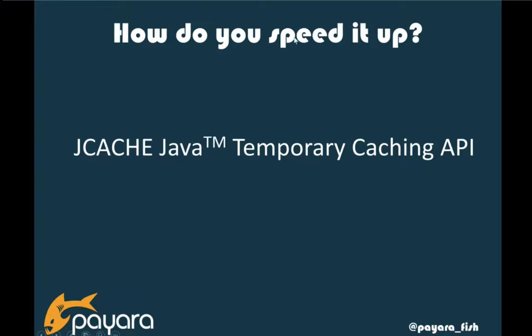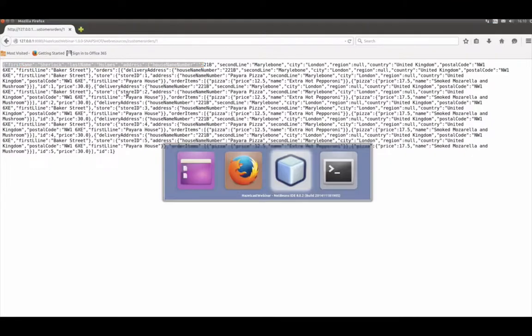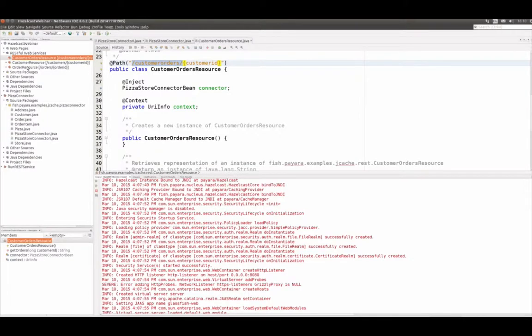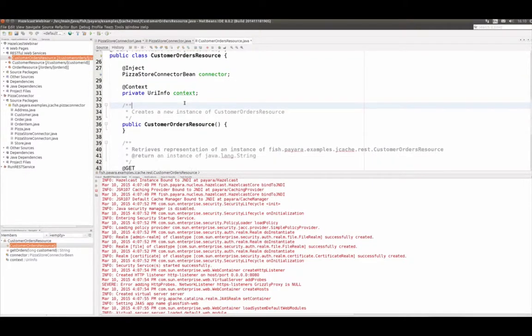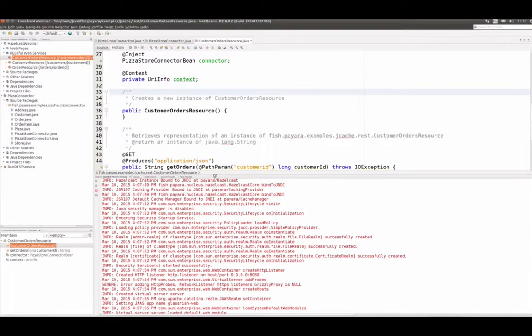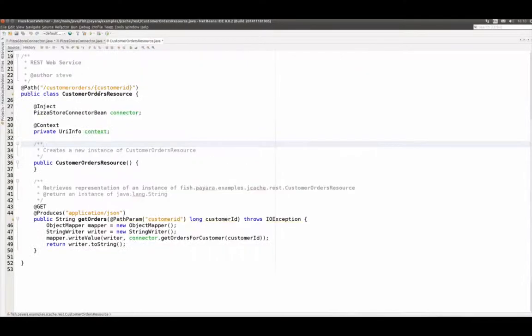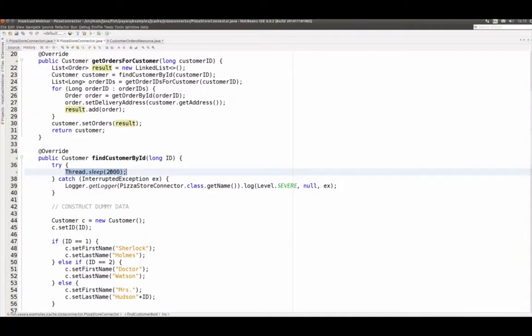So if we go to the code for our web service, so our RESTful service. So let's take a look at that. So again, this is the RESTful service we just invoked, and we can see that it uses the connector to do get orders for customer. So let's go to our connector again, and here's the get orders for customer.